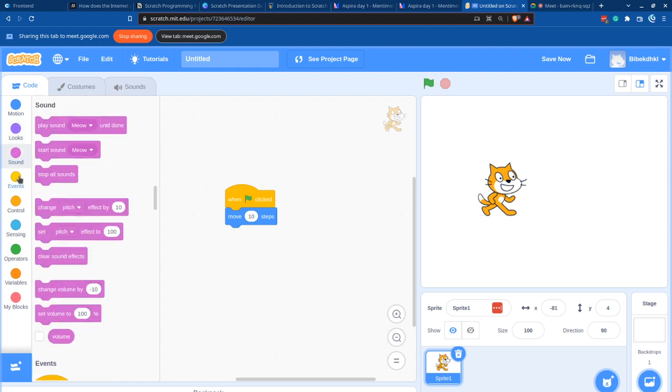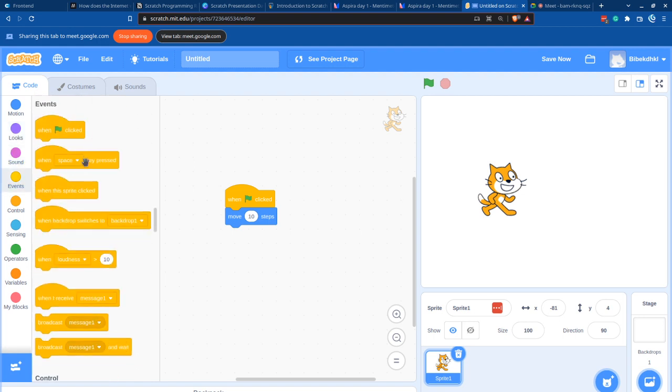Events means, if you are familiar with JavaScript and other programming languages, even Python, there is a topic called event handling. So this is all about that. When clicking, what function to do; when the mouse is touched, what to do. It's all about that.